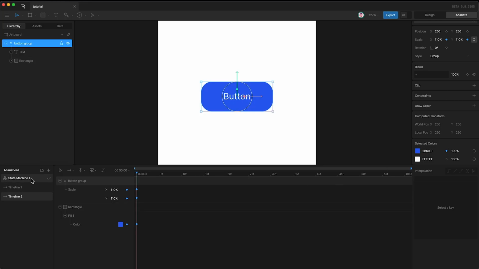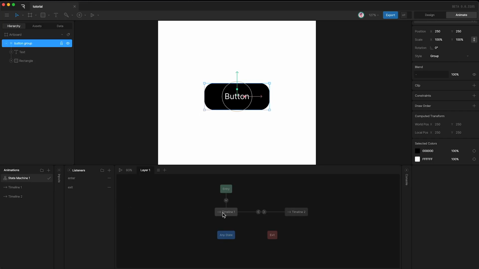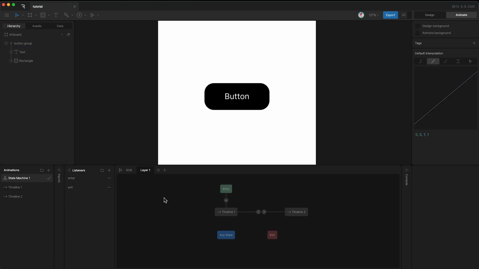If I open my state machine, you can see that I've put them on the state machine stage and set up two transitions. The conditions of the transitions are simply if the Boolean is true, then go in this direction. If the Boolean is false, then go in this direction. And I'm using two listeners to activate that Boolean depending on whether or not my pointer enters or exits the button. So let's press play on the state machine and see what happens.